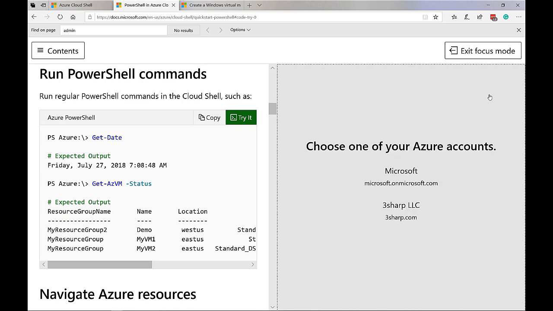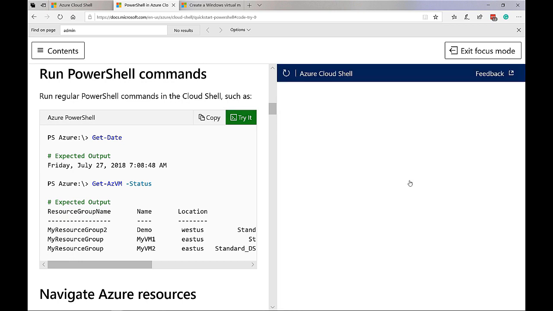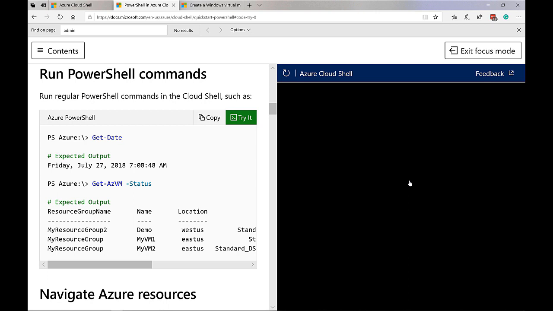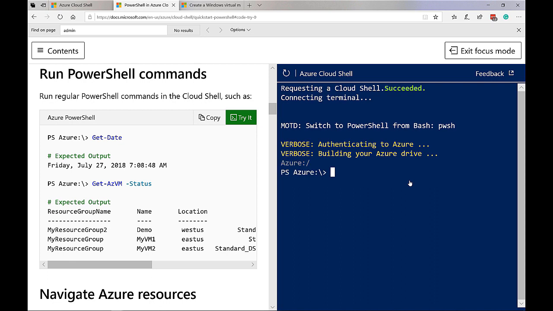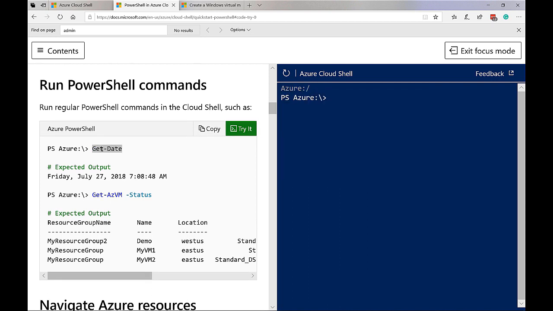So when I click Try It, it's going to go through the process for signing in. So I choose my Azure account, and it's going to make a connection into an Azure Cloud Shell instance that now I can take the commands that I'm seeing in Docs and run over in my Cloud Shell. So this is a great way to run through different code. So I'm going to simply copy get-date here. I'm going to paste it in.